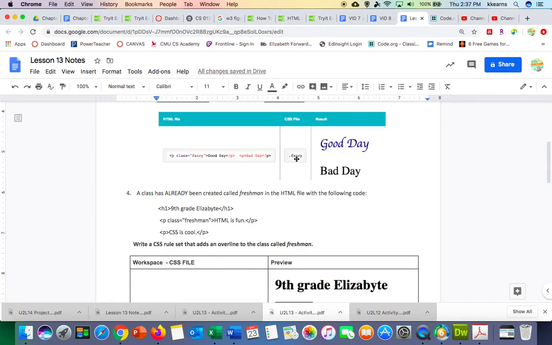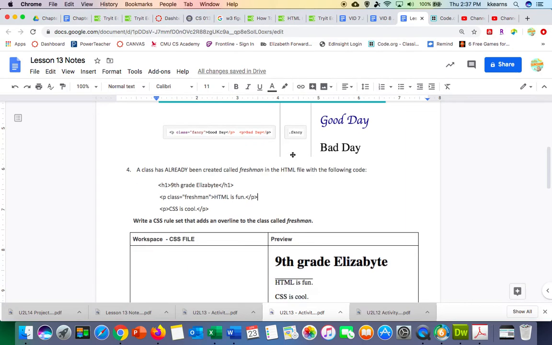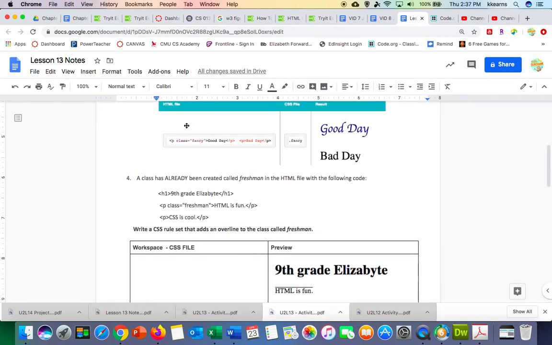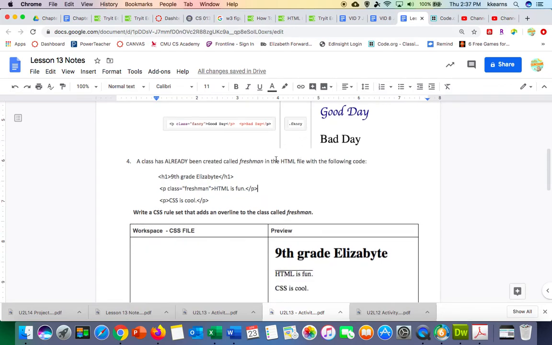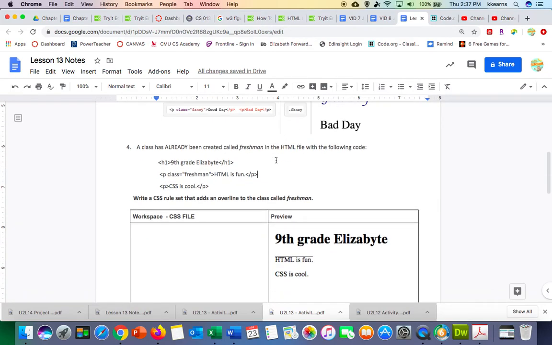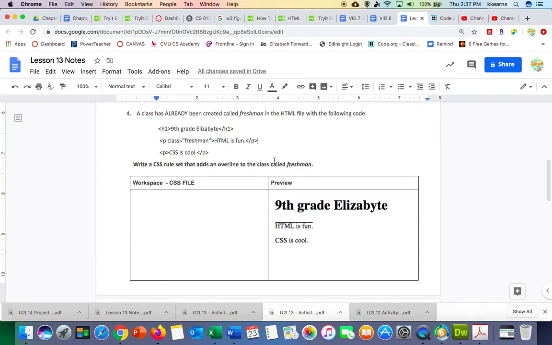So up here, there's a class called Fancy. And in this example, it's telling us a class has already been created for us called Freshman in the HTML file. Remember, a class needs to be created in both the HTML file and in the CSS file. So number 4 is telling us that a class has already been created for us in the HTML, and we need to style it in the CSS file by adding an overline to a class called Freshman.